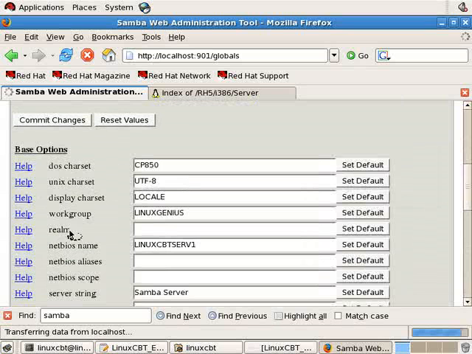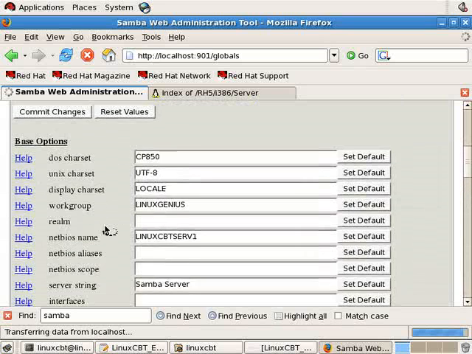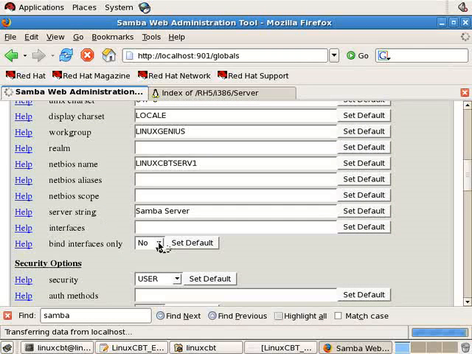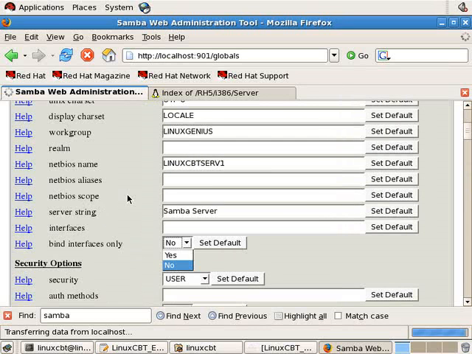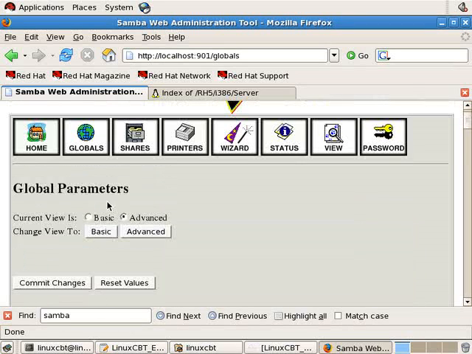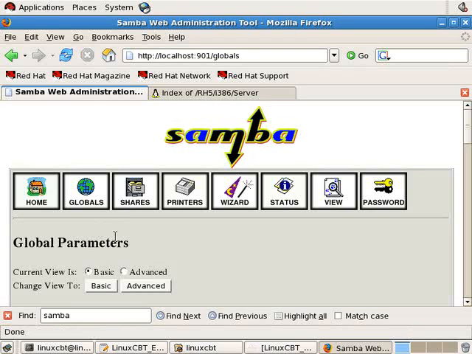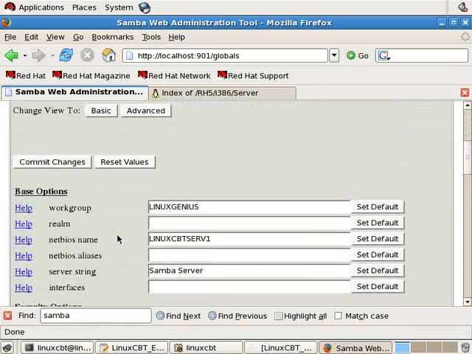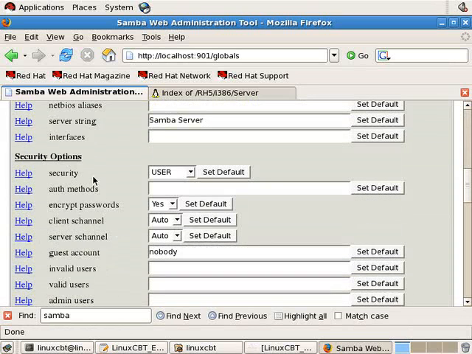So now we see base options has more options that we have not discussed. Bind interfaces only, NetBIOS scope, display character set, Unix character set, DOS character set. These are all additional items that work well with the default, but again, you may need to tweak depending on whether or not you have trouble.